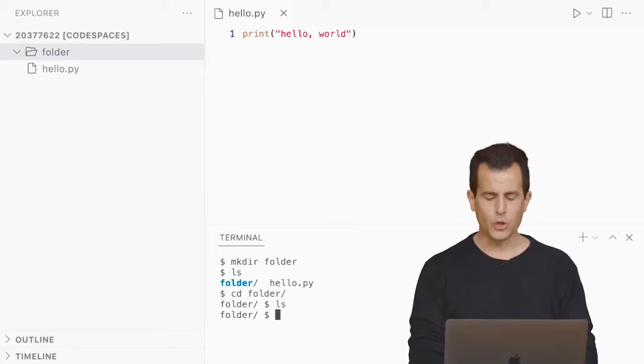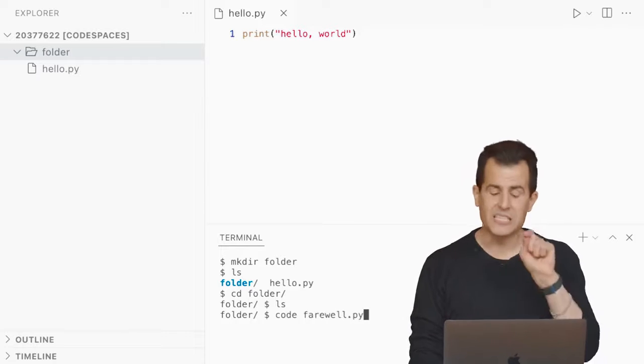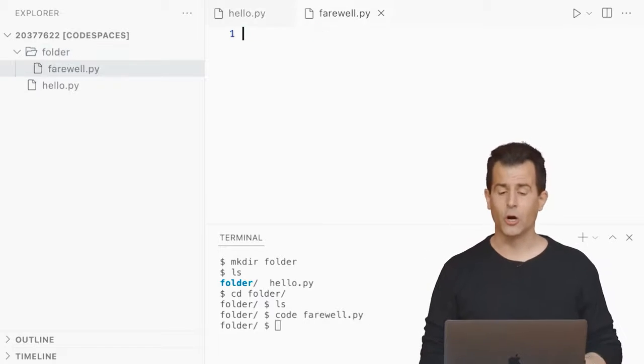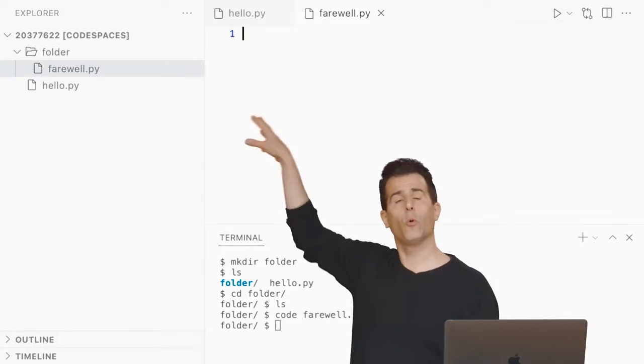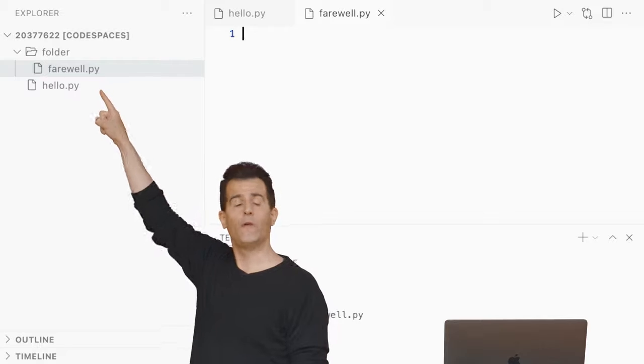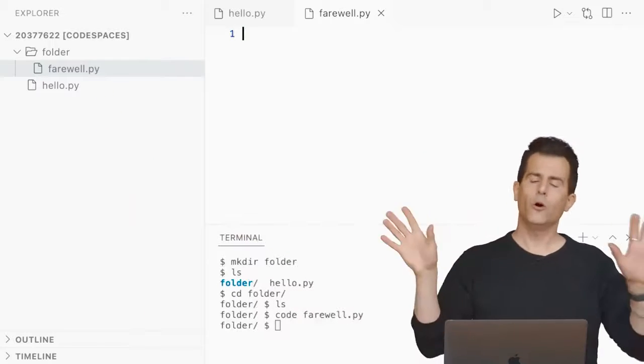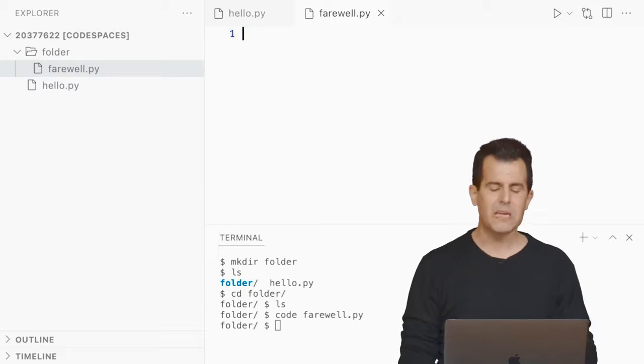But if I do this, I could do code of farewell.py again to bring it back, but this time in this folder. Hitting enter, you'll see a new tab opens here where I can write some more code. But you'll also see hierarchically here that farewell.py is now inside of this folder. Now suppose this is a mistake and I didn't mean to do that.